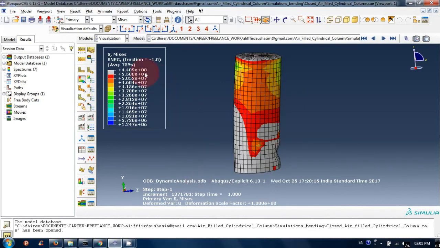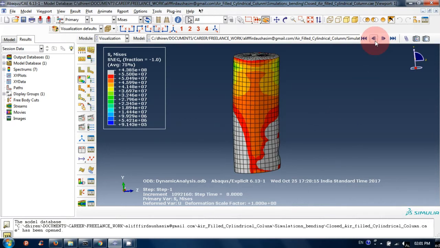Now results are shown. The color has been adjusted accordingly, and these gray areas are beyond 55 megapascal. So these are the regions where stress has gone above the ultimate strength, that is 55 megapascal. These are the failure regions. So we can spot where it fails and at what load it fails.